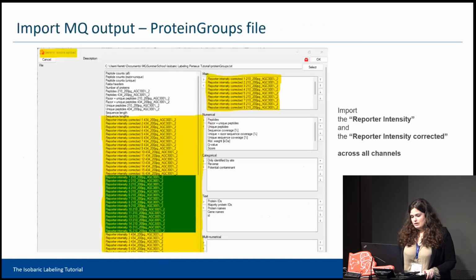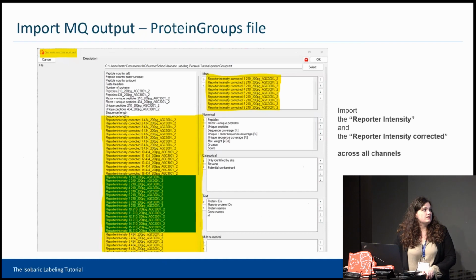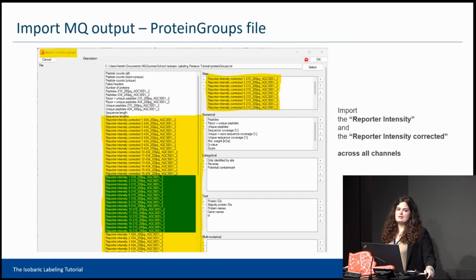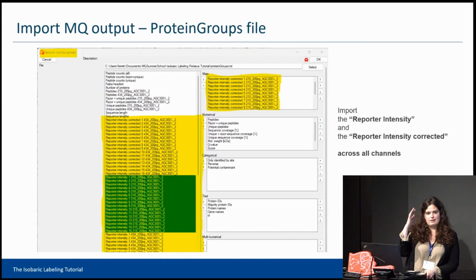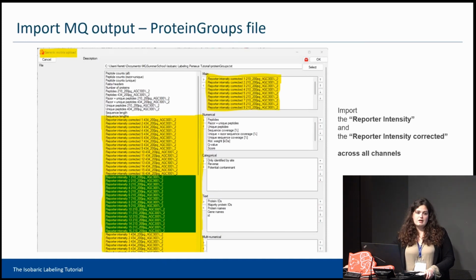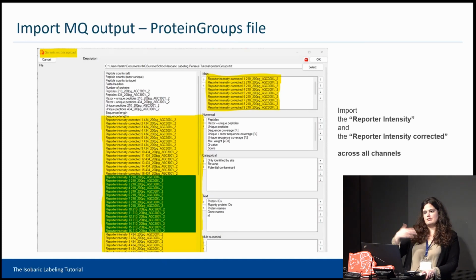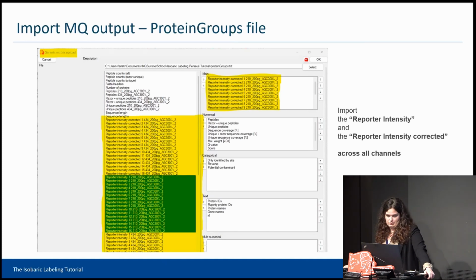In Perseus, what we will take is the proteinGroups.txt file. From this one, you will see the reporter intensity corrected and the reporter intensity. The difference is that the reporter intensity is just the raw reporter intensity. So even if you put in the correction factor, for the reporter intensity MaxQuant will not read it; for it, it's 0. But the reporter intensity corrected is exactly where MaxQuant adjusts your reporter ions based on the correction factor that you included in MaxQuant.